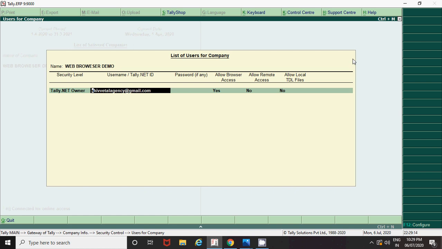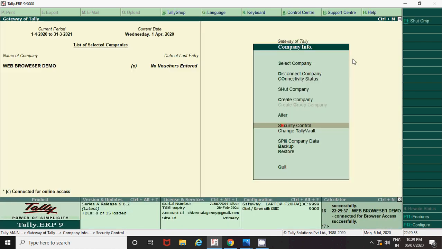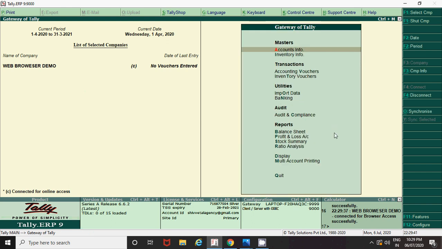Now as far as the web browser is concerned, you must be having different questions of security. This is the screen where you are actually allowing a user to access your data, that means for whom it is being allowed. So you define your email ID over there for whom you want to give access. Allow browser access, make this option yes, and you can accept this particular screen. Once this is done, you can see on the right hand side we are getting two options over here: connect and disconnect. Yes, now the company is connected.